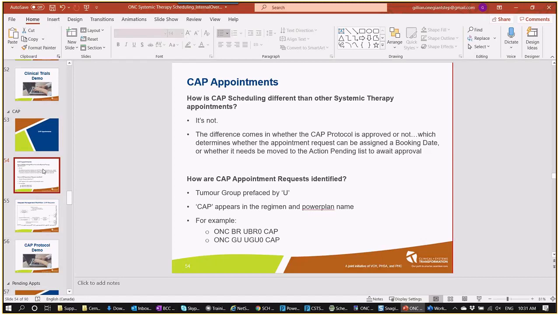It's not any different. The orders still come from a regimen. It's still the same order. It's still the same appointment type. It comes across the scheduling. It's managed in exactly the same way. The difference comes in whether the CAP protocol is approved or not.